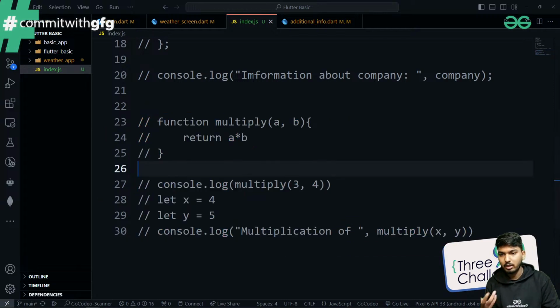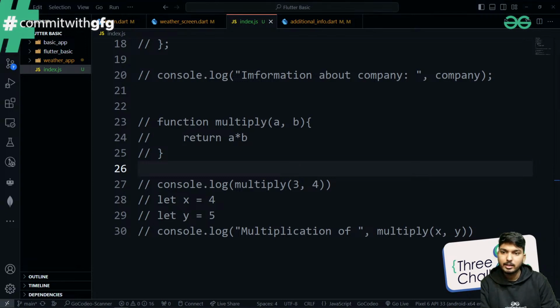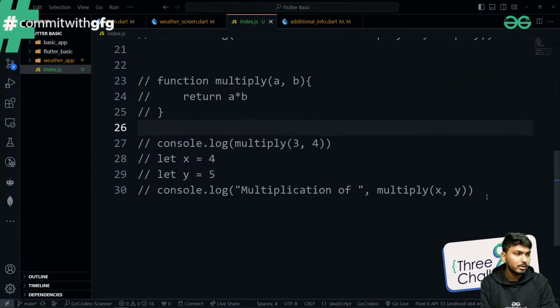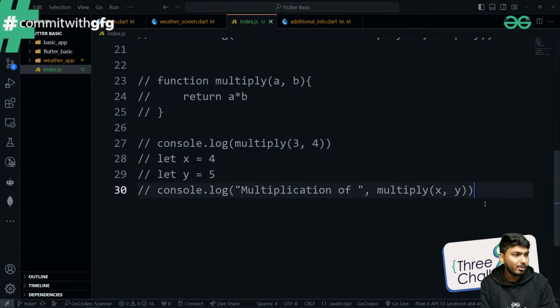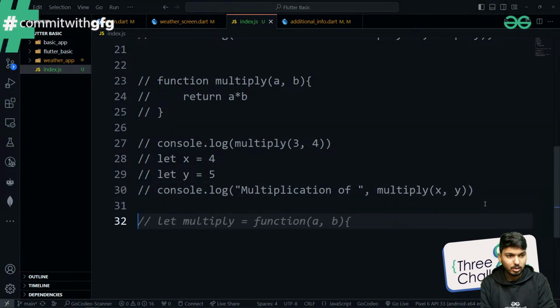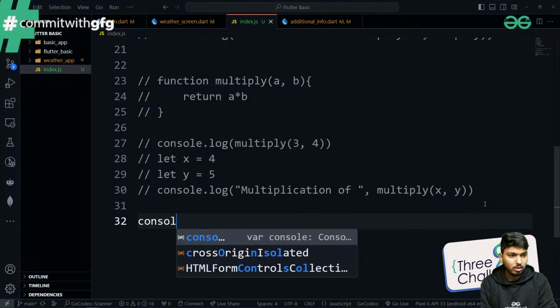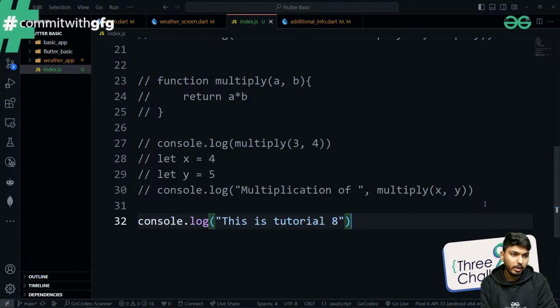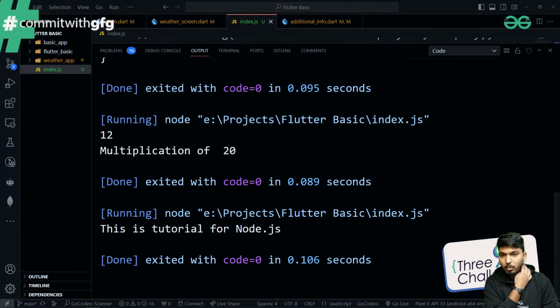It's not necessary for you to understand each and everything now. I hope this much is clear. Let's create our first application over here. I can write a very basic hello world right here, like console.log, this is tutorial for hello world, this is tutorial for Node. So you can run it like that and yes, you are getting your particular output.